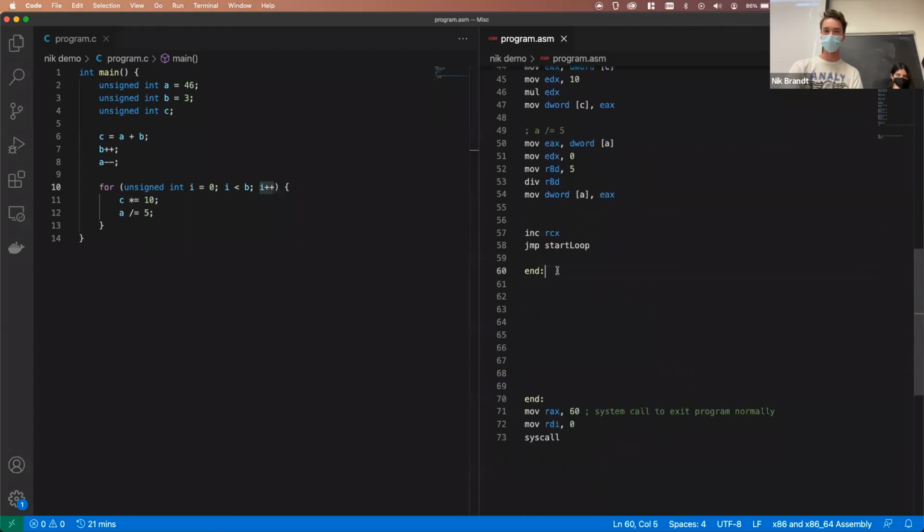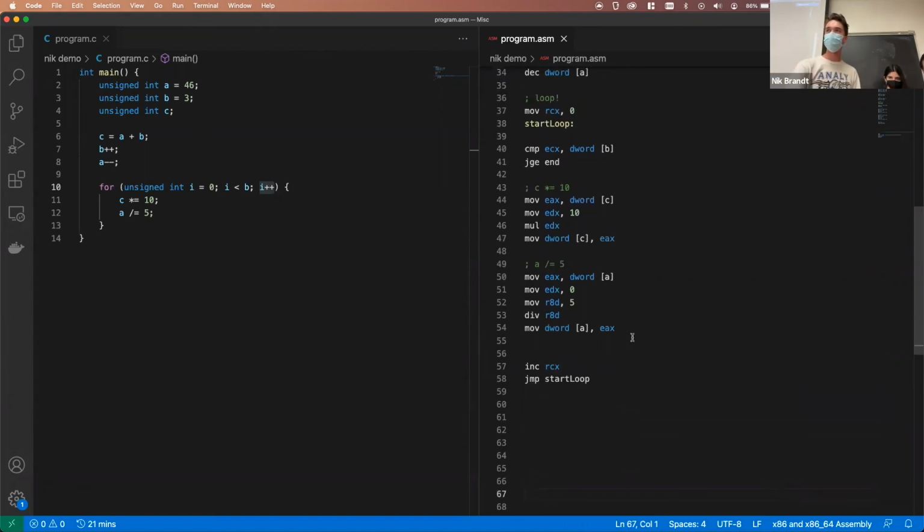At the end here, I further have some code that just ends the program normally. Assembly by default will just crash when it finishes. You have to add in a little more code that'll make it end with a 0 return code, make it end happily. Any questions about that demo?